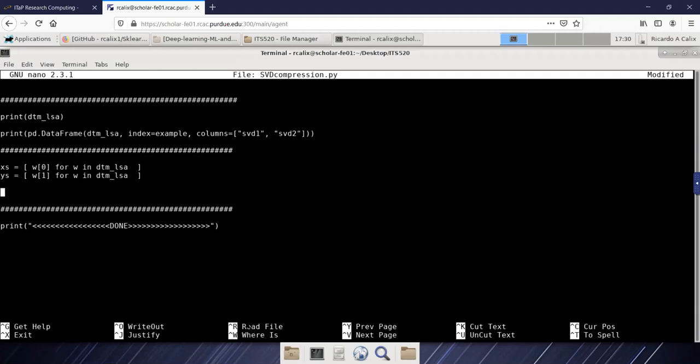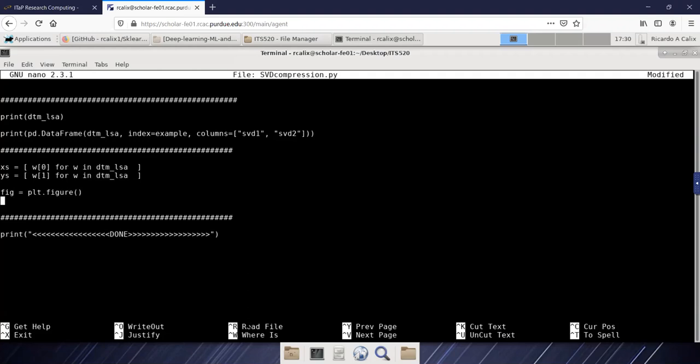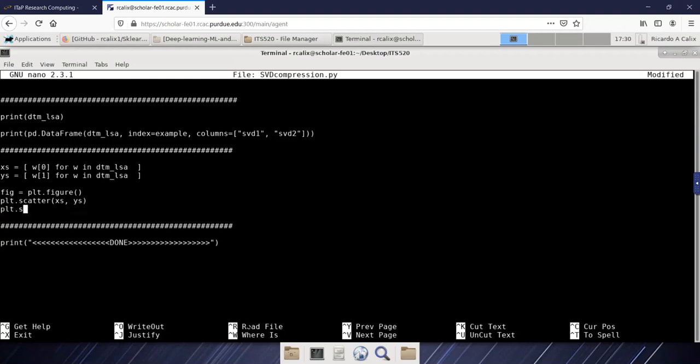Okay. And now I can use matplotlib again. So I have PLT. So I'm going to create a figure here, plt.figure. I'm going to create a scatter plot, scatter of xs comma ys. And I can do plt.show.